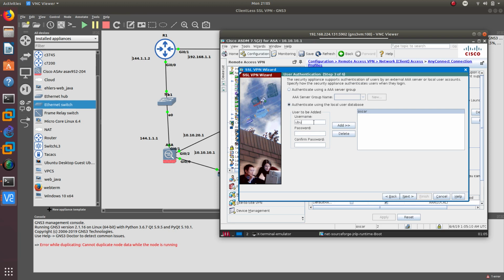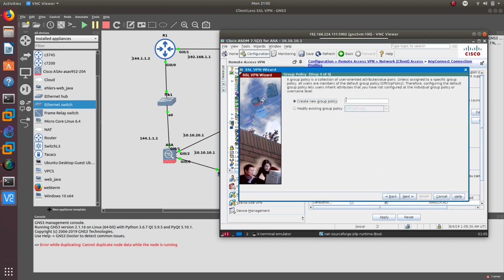Next, now let's go ahead and configure another username. Let's call it Ubuntu, password 123456. Confirm the password 123456. And let's go ahead and add it. Let's go ahead and click next. Let's go ahead and create a new group policy, clientless underscore policy.